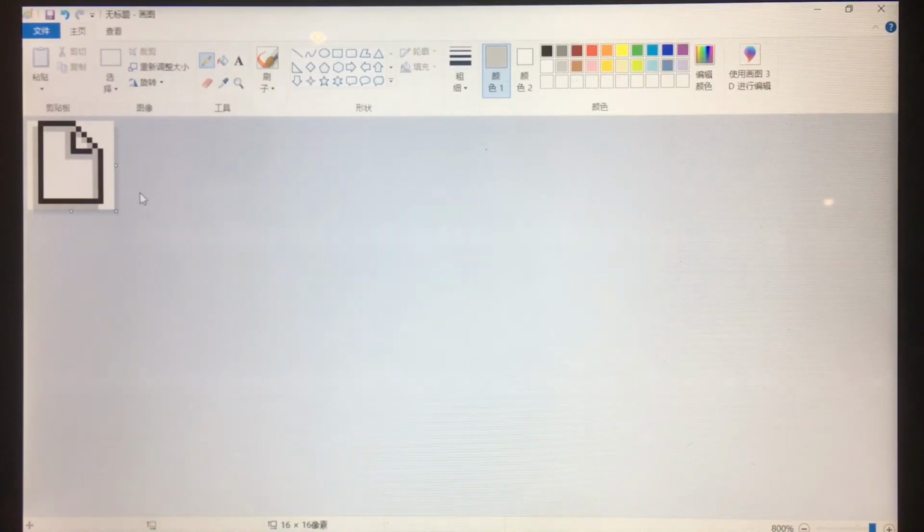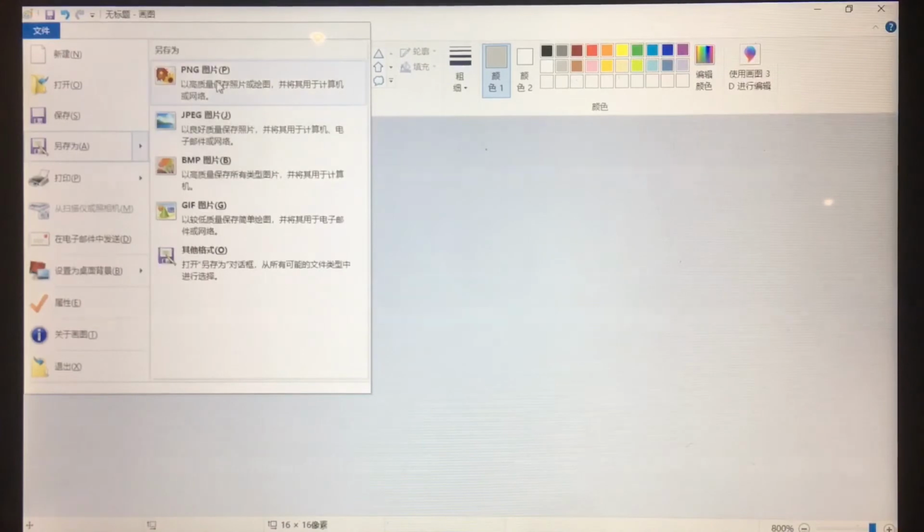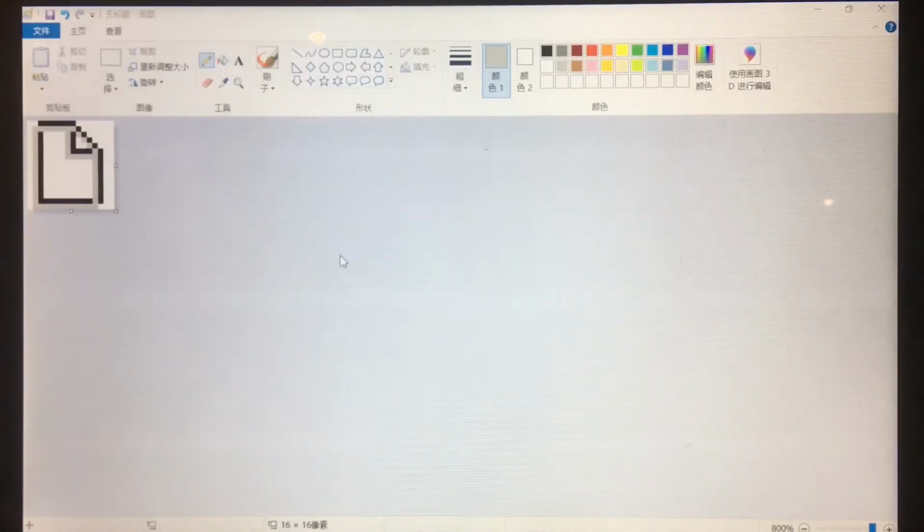Let's see. Yeah. And I should connect them here too. Like that. Something like that. Yeah, okay. Let's save. Save as a PNG because we're gonna make it transparent.